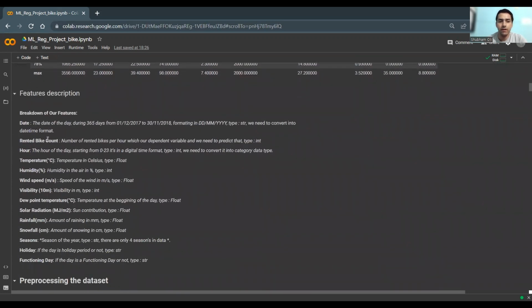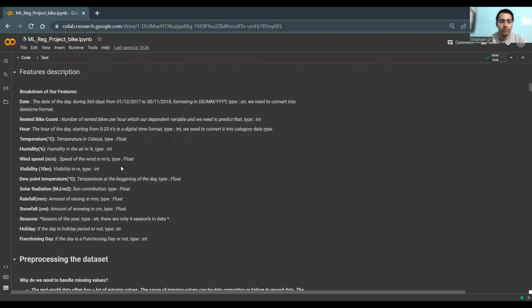Here we have date, which is from 1 December 2017 to 30 November 2018, in day, month, and year format. We have rented bike count, which is the number of rented bikes per hour, and which is the dependent variable. We have hour, temperature, humidity, and so on.